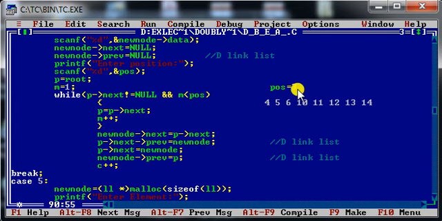Position is 3, M is equal to 1. Now what happens? It will check whether its next part is null. No, it contains the address of the next node. Fine, so this condition is false. At the same time, it will check whether M is less than position. So 1 is less than 3. Yes, so it will go inside and change the P pointer to 5.